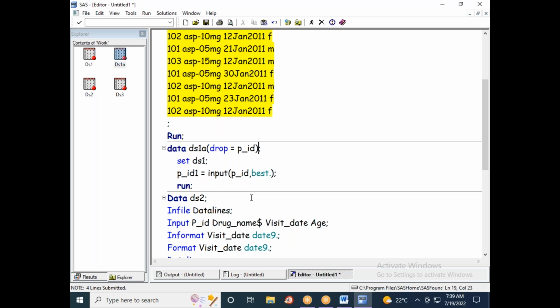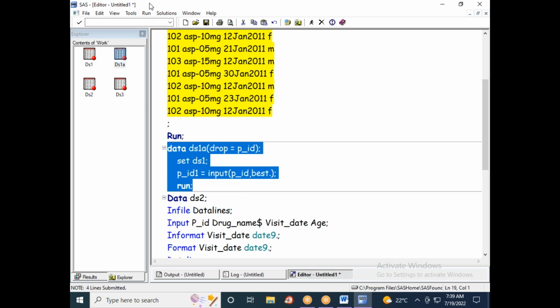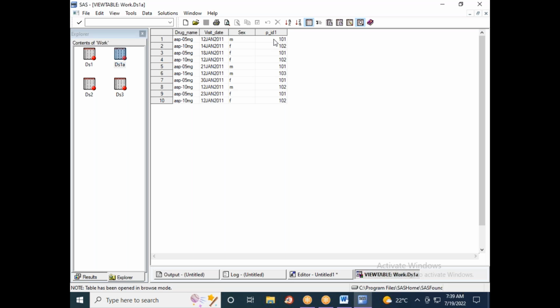So if I drop PID, what happens? The PID variable will be removed. Correct? Now this is fine for you. Is it clear? Now, one more challenge I have here is, in the first data set I have the variable name as PID1. In the second data set I have the variable as PID. Correct?